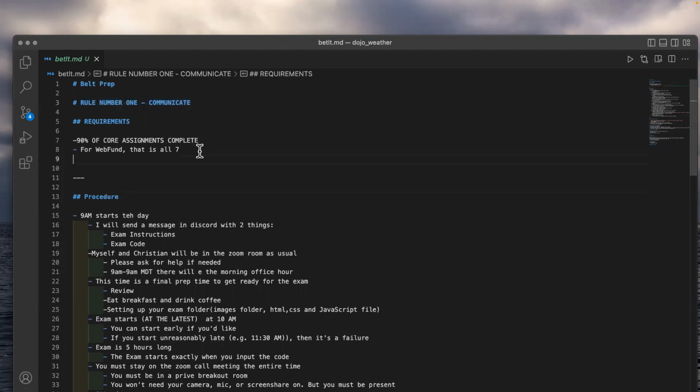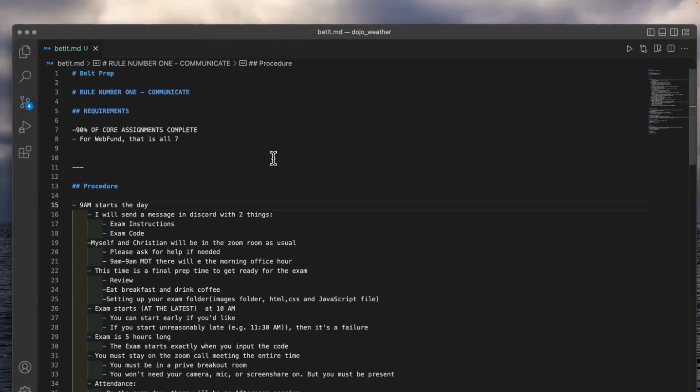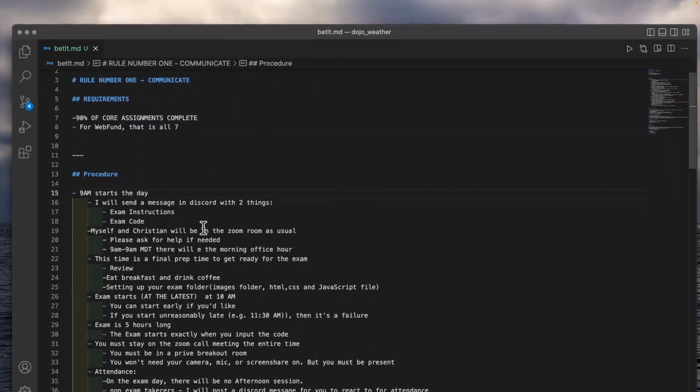The requirement to take the exam is that you have to have 90% of the core assignments complete. For web fundamentals, that means you have to have all 7 core assignments done. For today's explanation, let's save questions till the very end so that we can get through all the rules here.